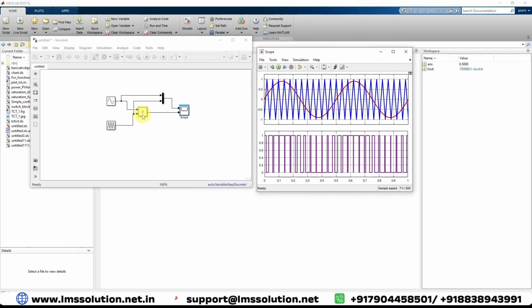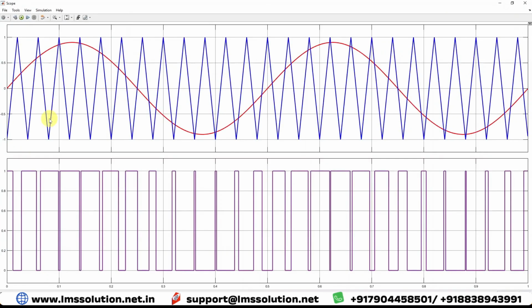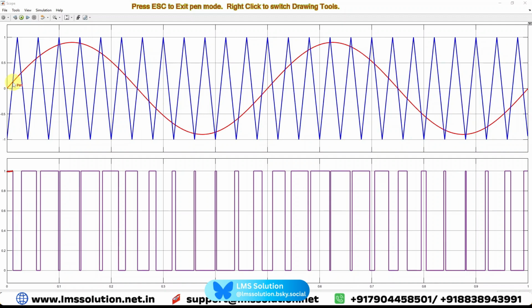Here we have taken greater than or equal to. Here you can see that when the sinusoidal is greater than the triangular wave, the output is plus. Up to this point, the triangle has higher amplitude than the sinusoidal, so the output will be 0. After this point, the sine wave has higher amplitude than the triangular, that's why we are getting plus 1 output.